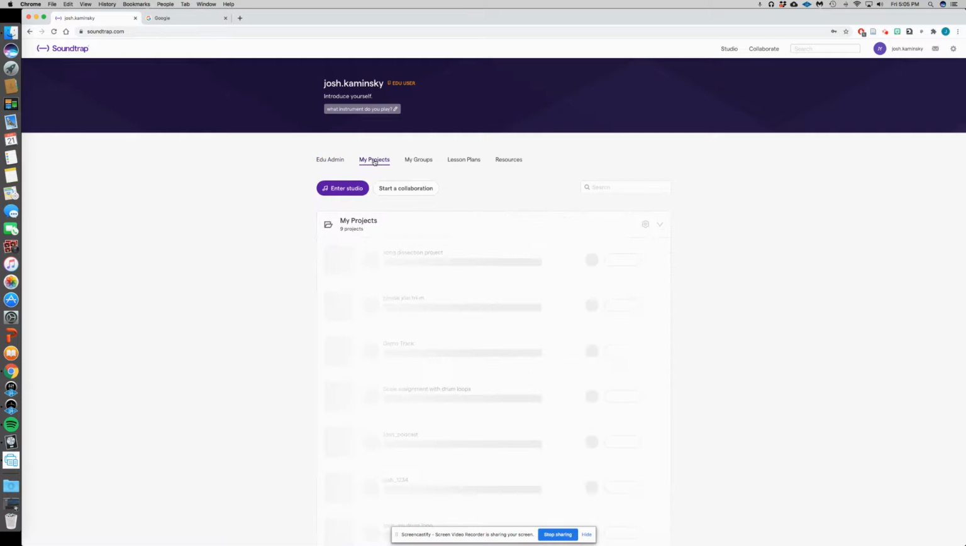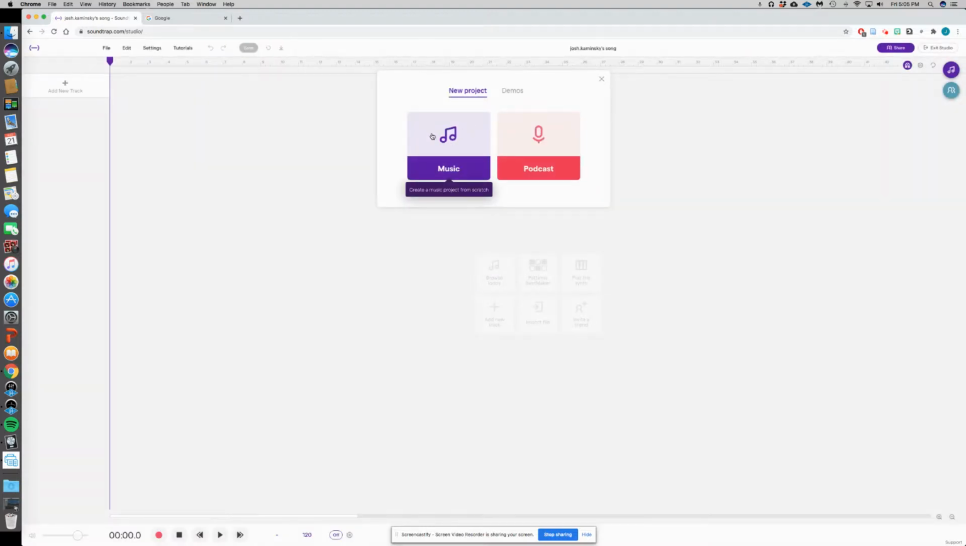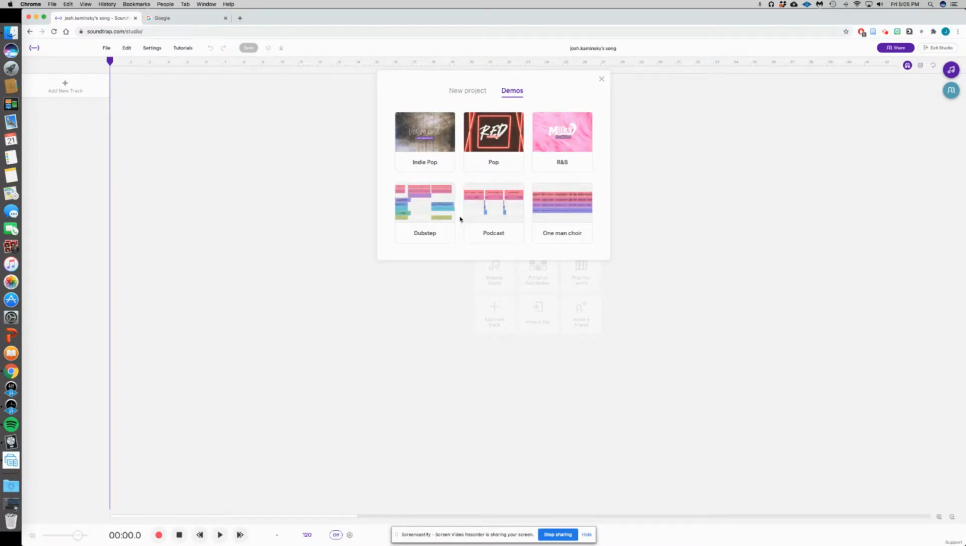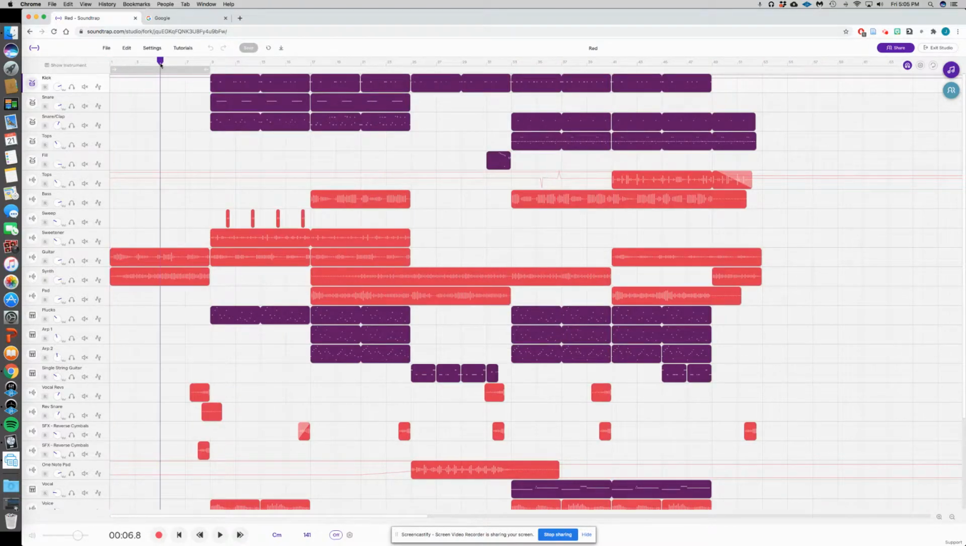Now I'm going to go to My Projects and enter Studio. And if you want to mess around on your own or find a different project that you can mess around with, you're going to get to this spot and go up to Demos up here. And you have these 6 options of pre-made tracks, and you can select one of them. It'll load it up. And you are then able to go anywhere, change anything, solo a track, and just have a little fun and mess around with this.